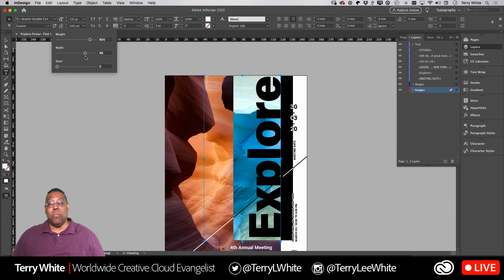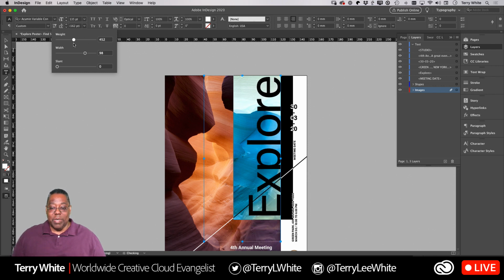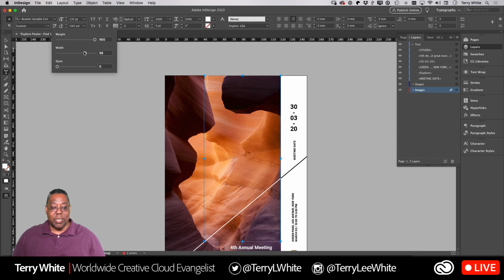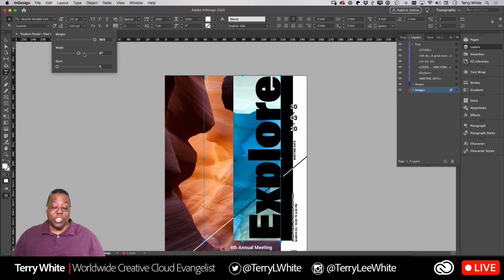So the whole point behind a variable font is in the past, a font designer would have to design all the different weights that you would want: a thin, a heavy, a thick, a fat, italic, and so forth and so on. So in this case, I can play around with the weight and just go all the way down to a thin and anything in between, make it nice and thick. And here we'll make the width a little bit skinnier. There we go. A really super thick version of that font.